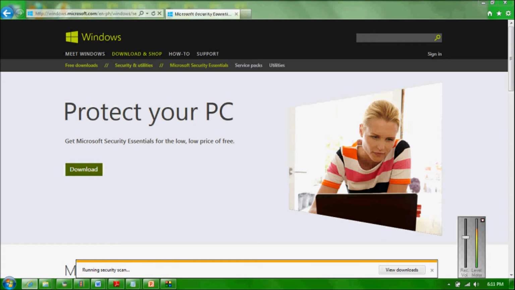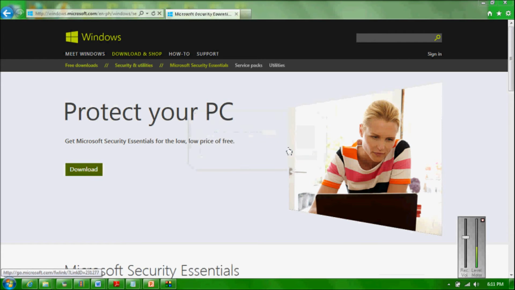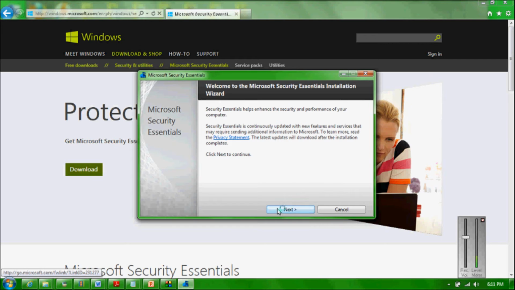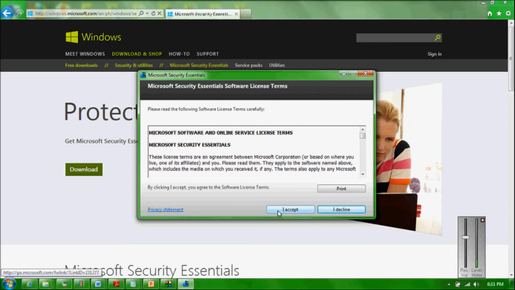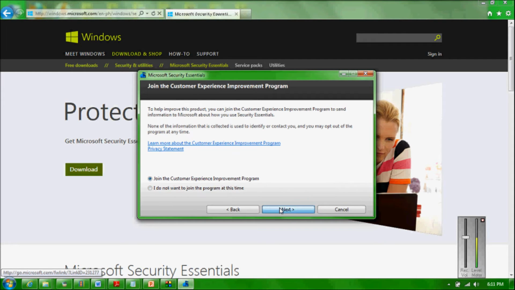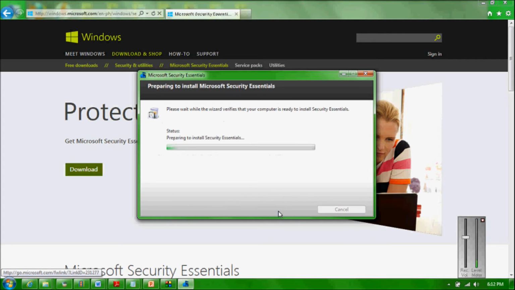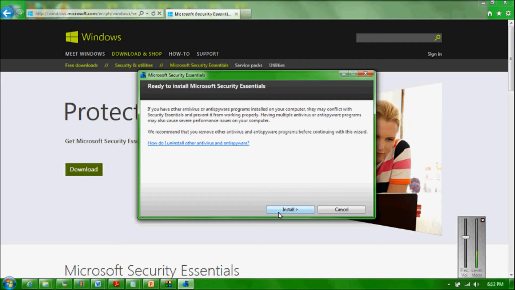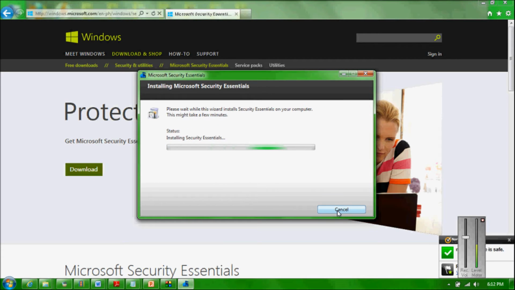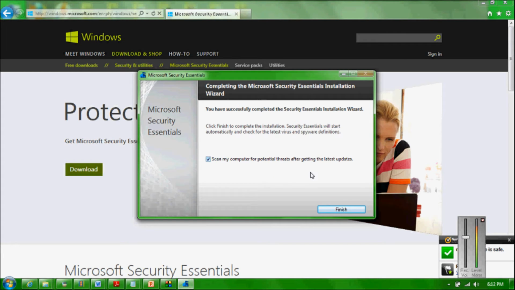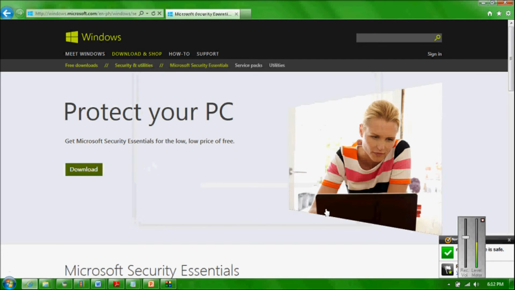In the user account control window, click yes. Then click next. On the Microsoft Security Essentials License Agreement page, click the I accept button. Next, click the install button. Click finish.